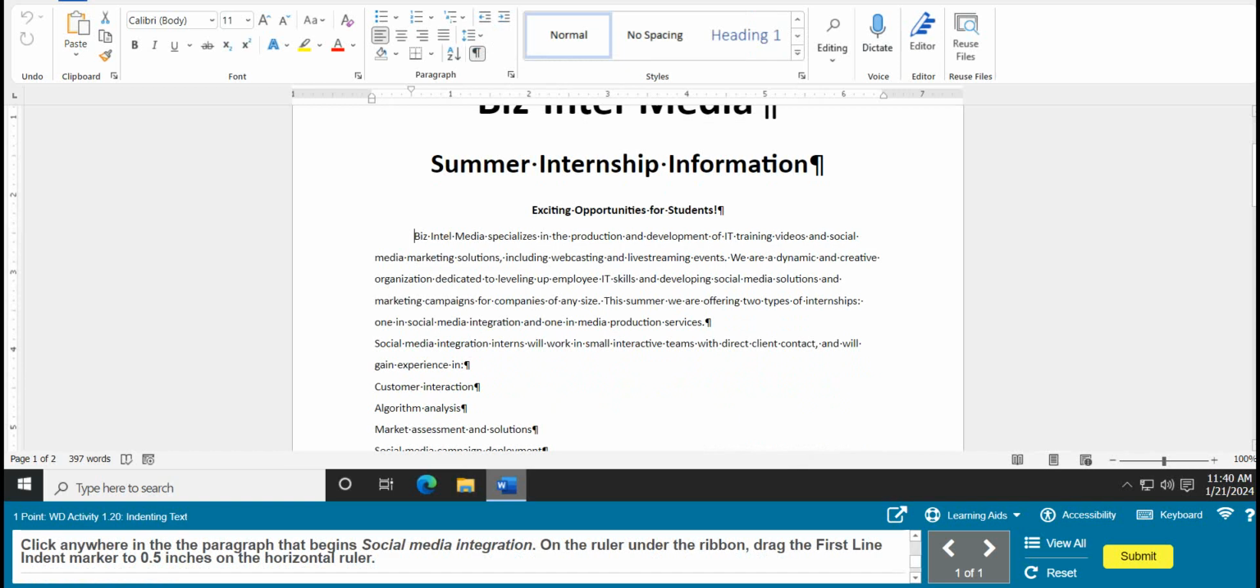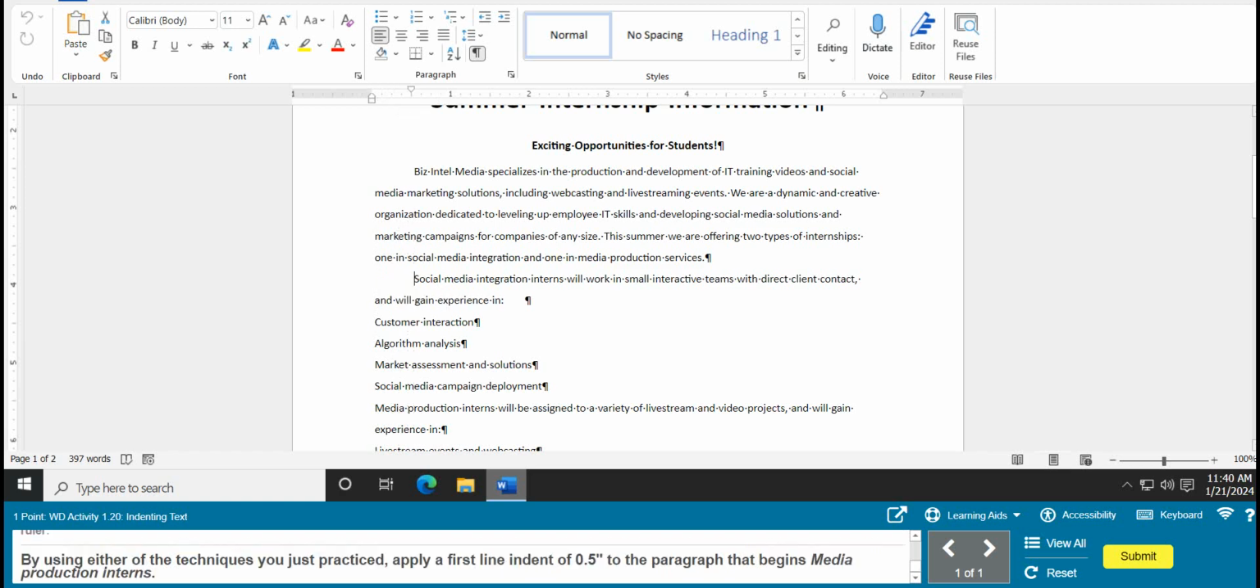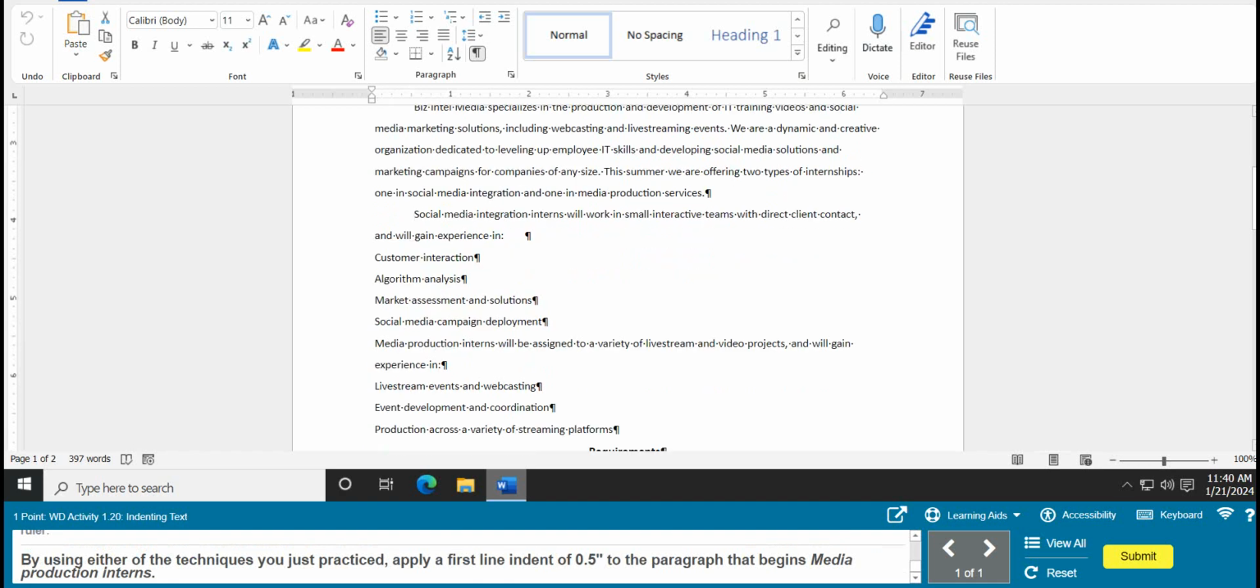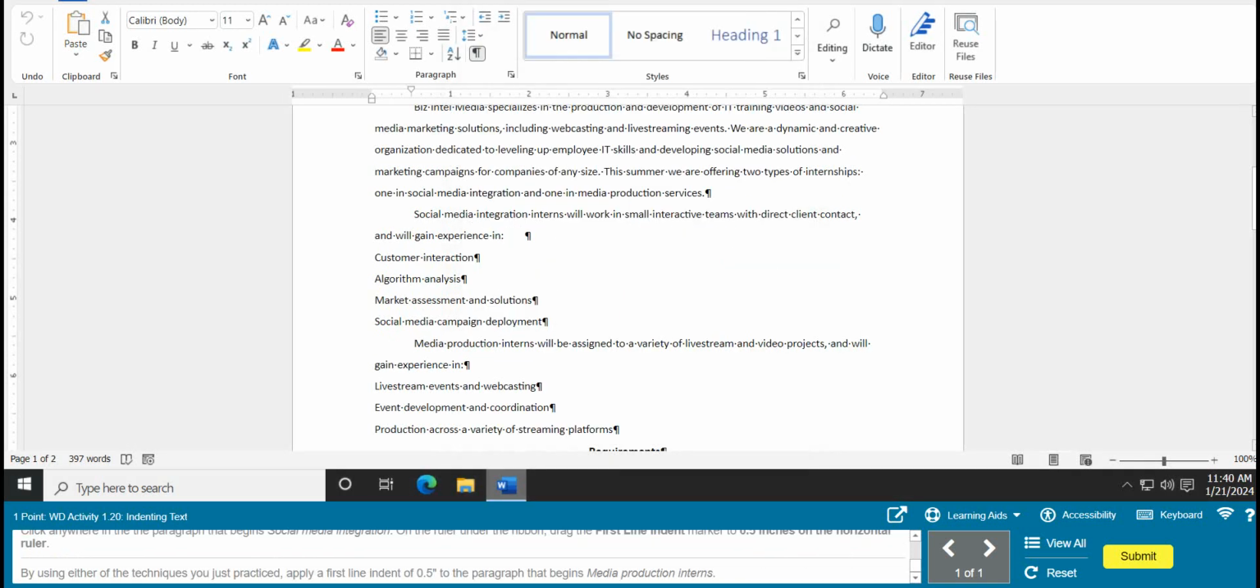Next, want us to click anywhere in this social media paragraph. And we're going to tab first line indent mark. So here's the top one. You want to grab this first line indent and go to about 0.5. I can't see because this thing is in the way, but put it there for me. By using either of these techniques, you just practice applying first line indent to the paragraph beginning media production interns. So media production interns, let's do the easy way. Special, first line, 0.5, and OK. And that one is all done.